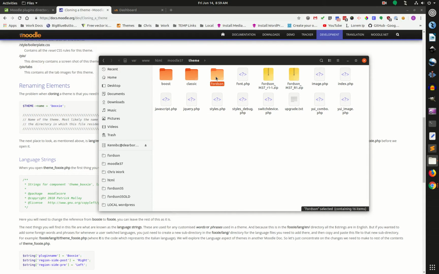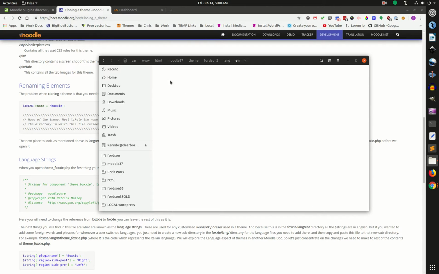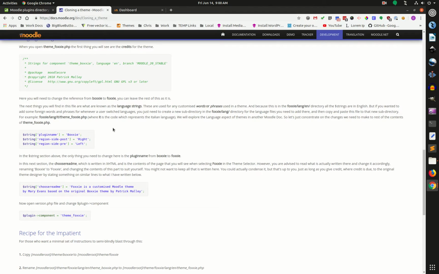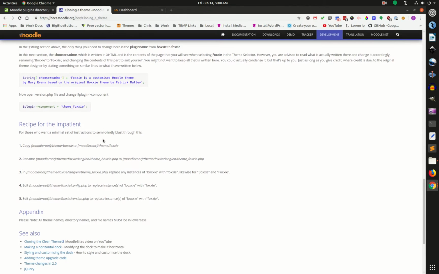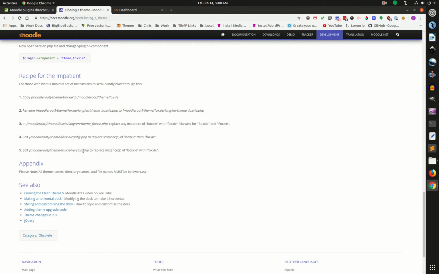The first thing that we do is copy the files. I'm just going to make a copy of Fordson, rename it, and we're going to call this one Fordson 2. The next step is to change the language file. We also want to call that one Fordson 2. Just so we can follow along, I'm going through these. We're going to want to change some of the names inside the actual file, but we can get to that.